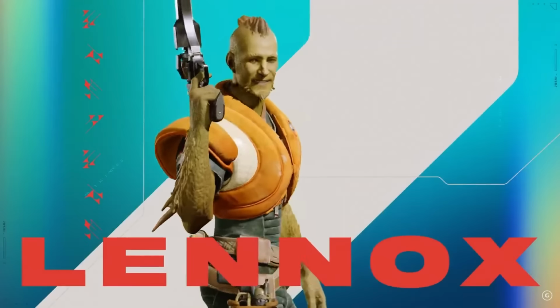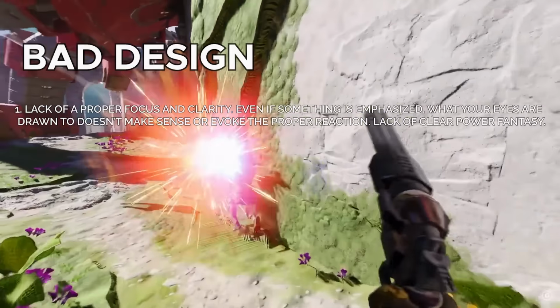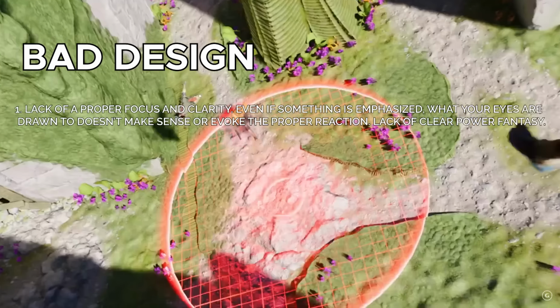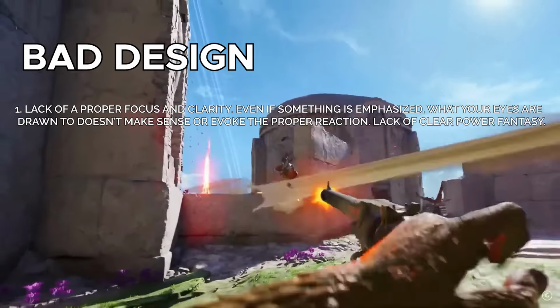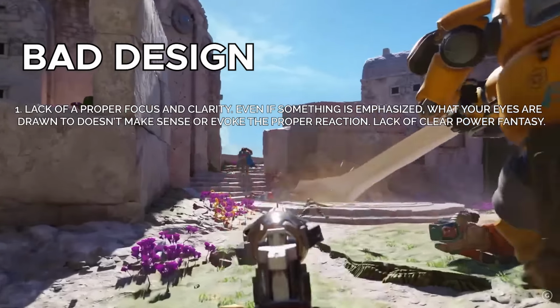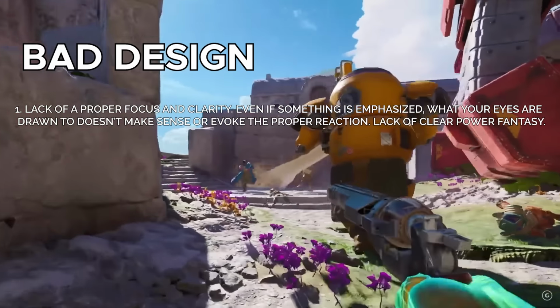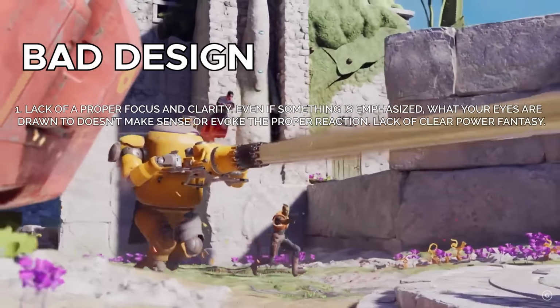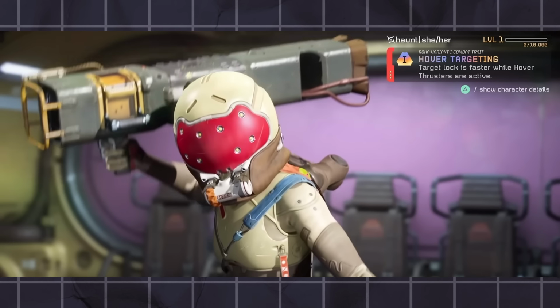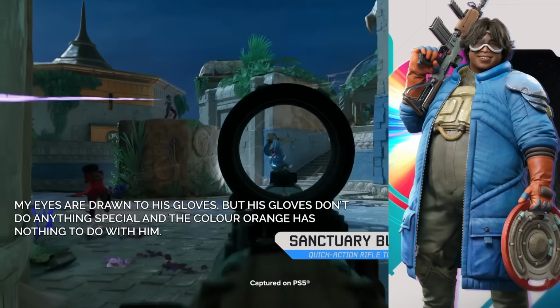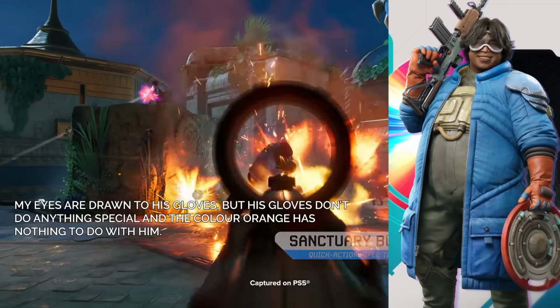A bad design can happen in a couple of different ways. There's no proper focus on the character. No specific part of the character is really emphasized on their design, and if there is emphasis, it's on a part of them that doesn't really make any sense. Or what's being elicited or invoked doesn't really match the character in any regard. For example, if they're associated with a specific color, but that color has nothing to do with their personality or playstyle.